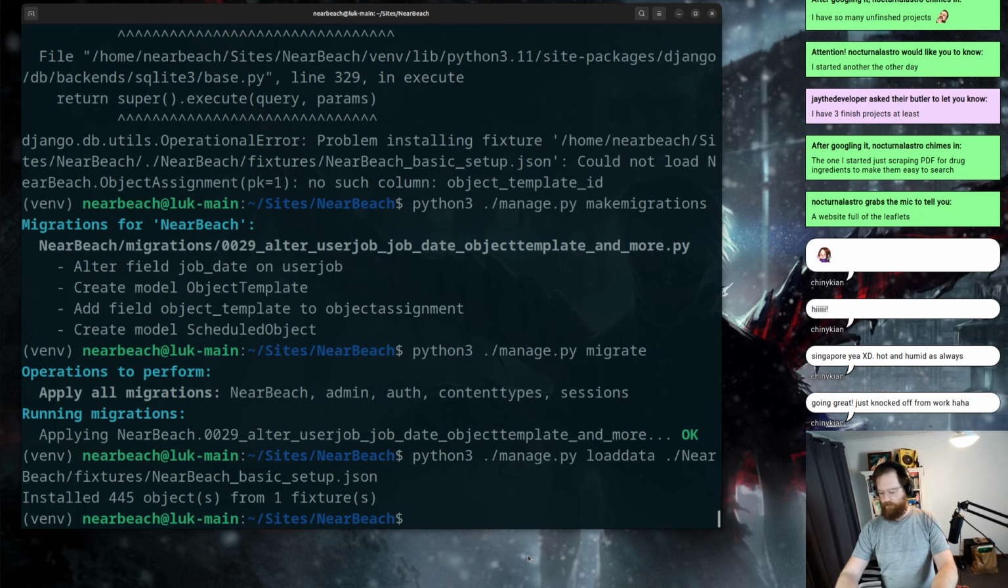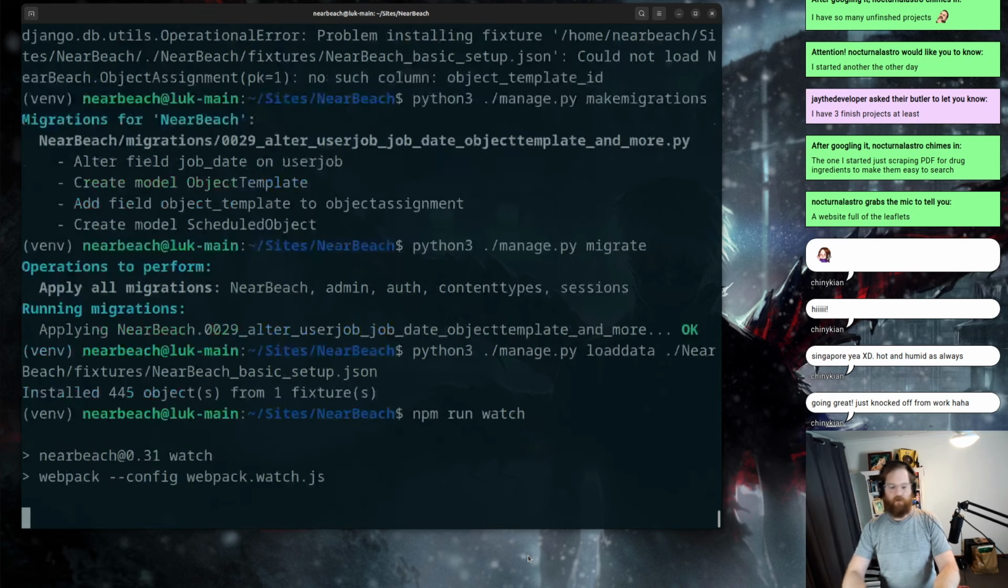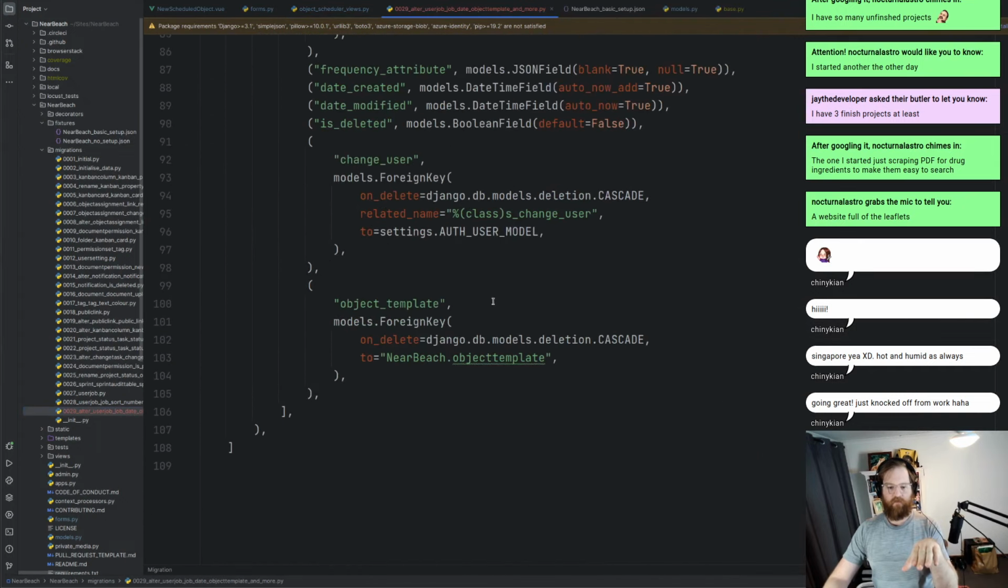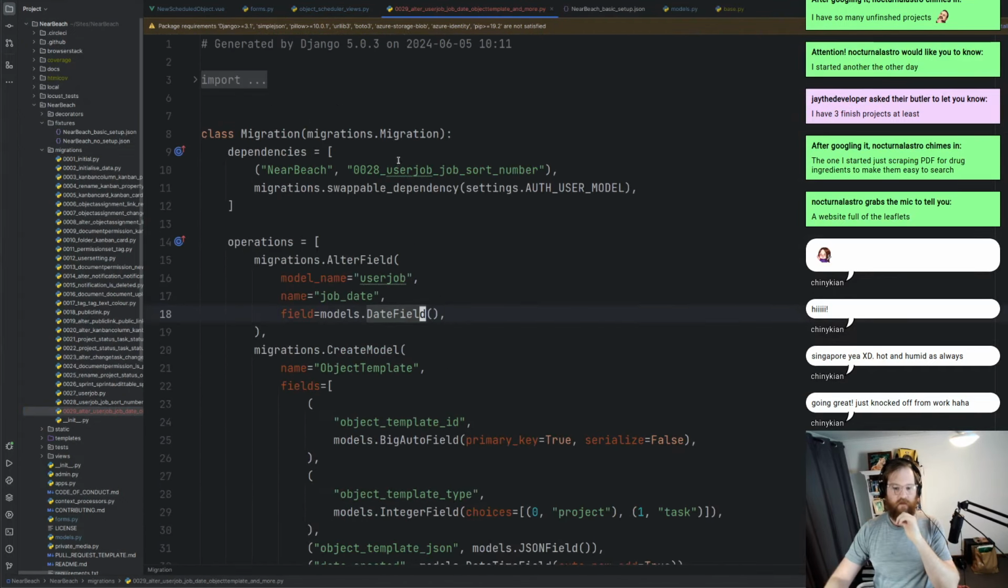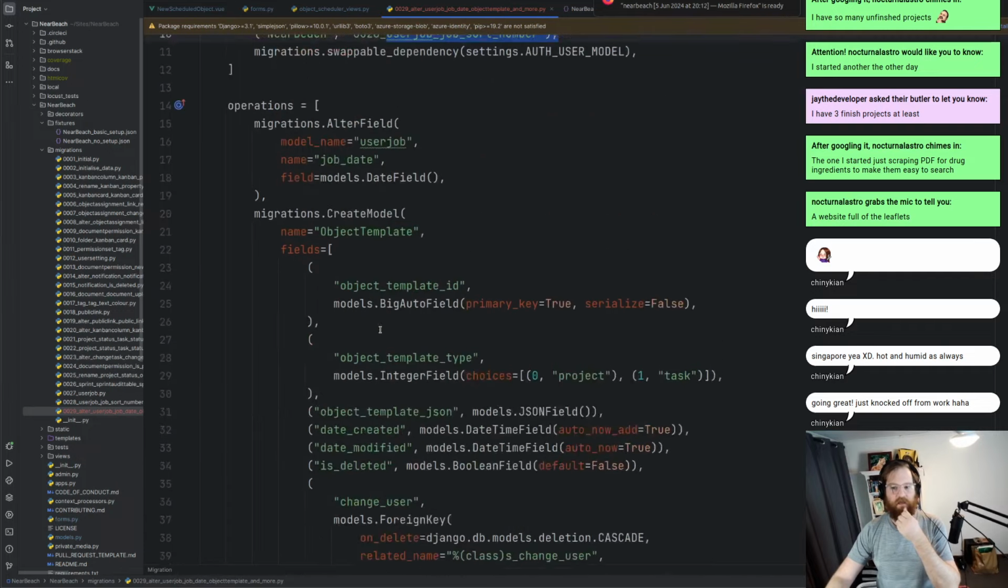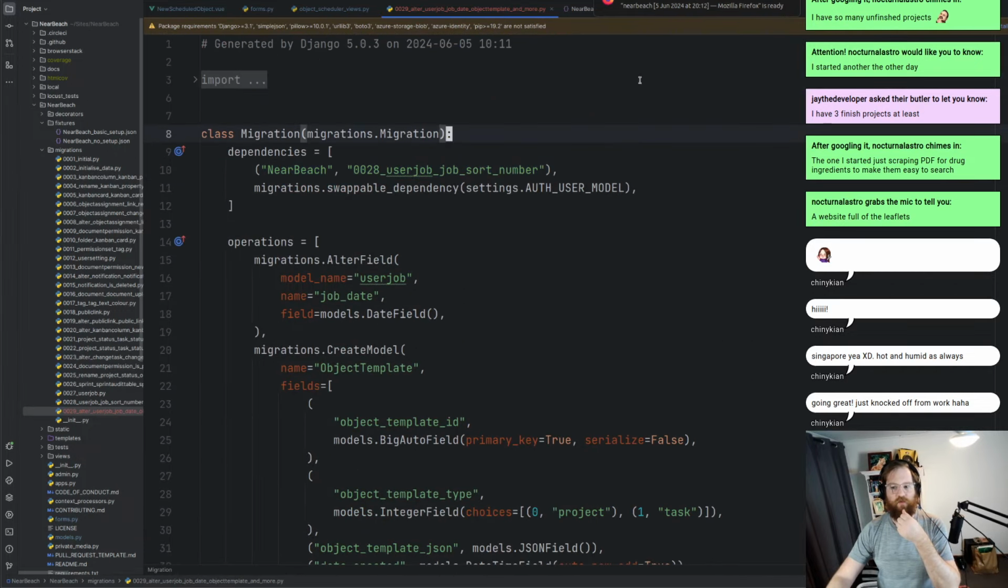Okay, cool. npm run watch. Sorry, whenever there's migrations, they're fiddly. Absolutely fiddly. So we've done that, and now we only have one migration file, which is good. User jobs, job sort number, which is not really what's actually happening here. We should have brought this user job out and all that kind of stuff, but that's fine.